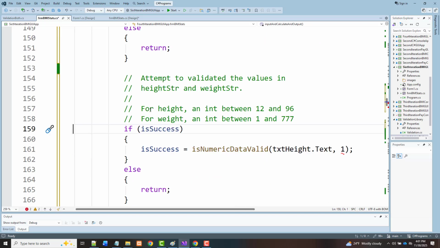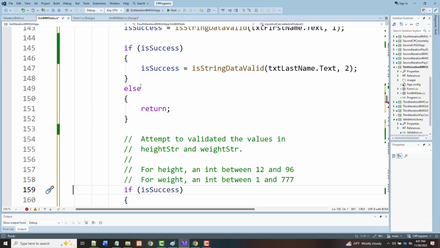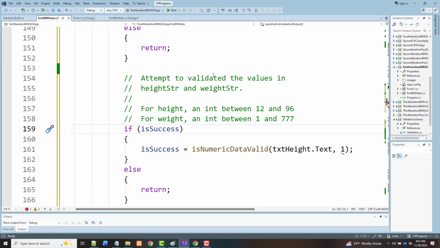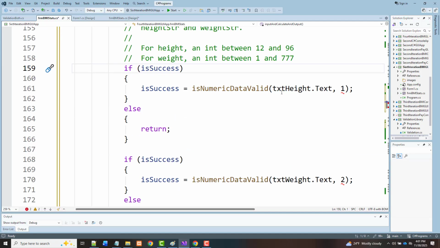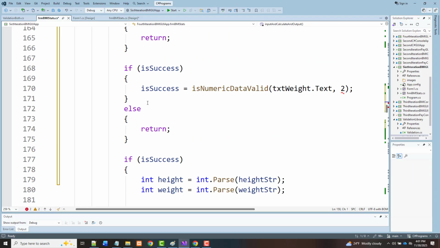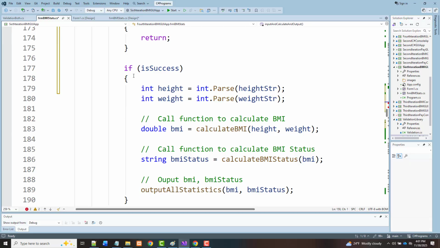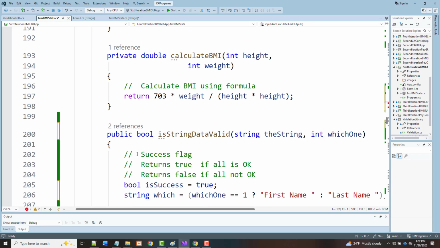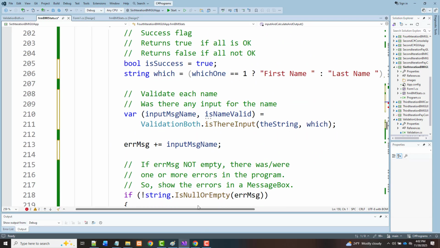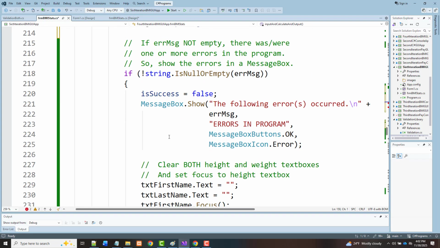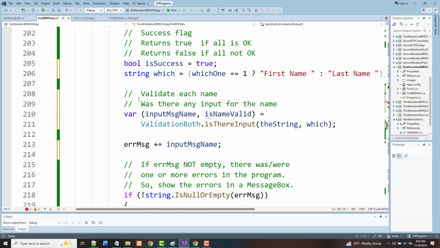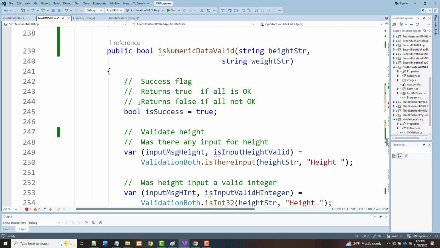All right. So if that's success down here, meaning we got a valid first name and a valid last name, then we do the height. Otherwise, we return. If that came back successful, we validate the weight. Otherwise, we return. If everything was successful, we finish up. So now I've got to make this look more like the other one. All right. So I need that bool is success.